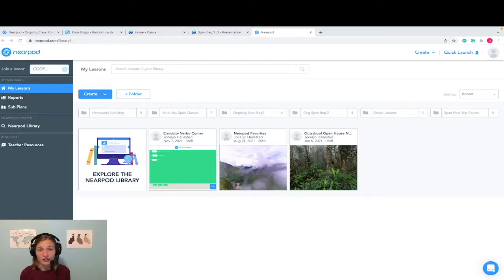So the first thing you're going to want to do is go ahead and log into your Nearpod account. If you do not have a Nearpod account, it's totally okay because Nearpod has a free version for teachers. It's called their Silver plan. It's free and it gives you up to 100 megabytes of storage, and you can have up to 40 students join your classes, and you have access to a lot of the basic and standard Nearpod features as well. So go ahead and create an account if you haven't already, or you can log into your existing account.